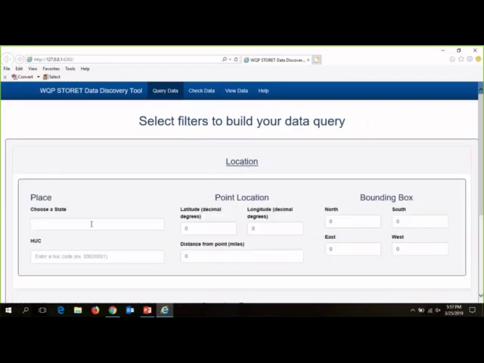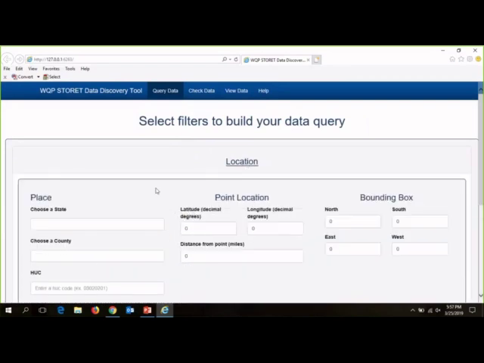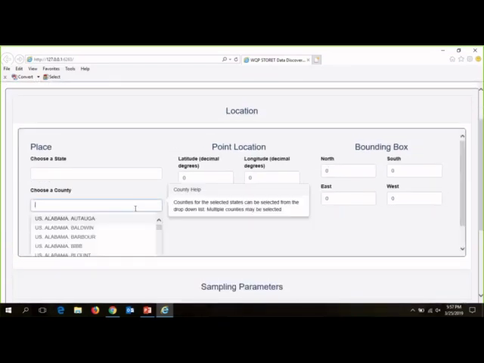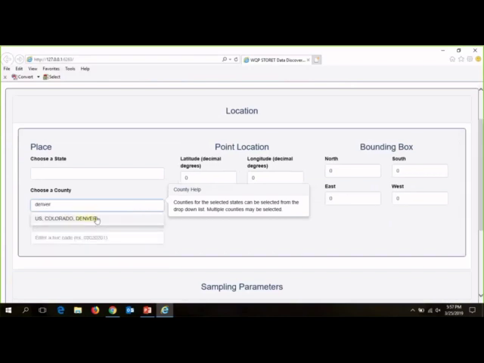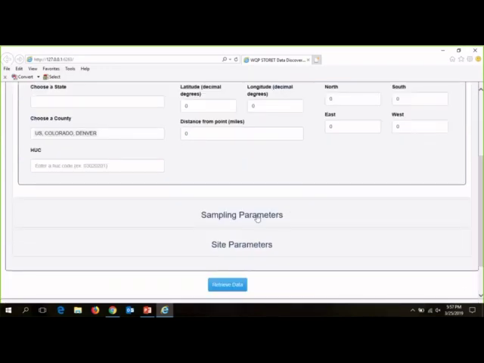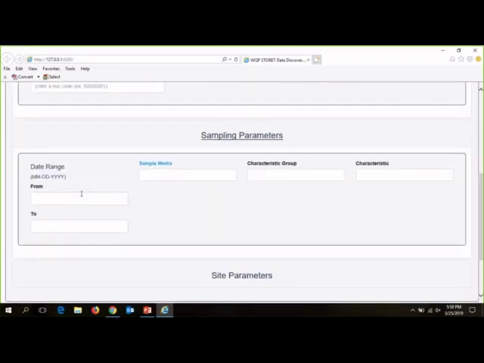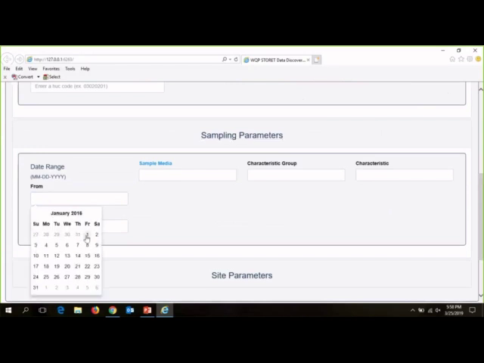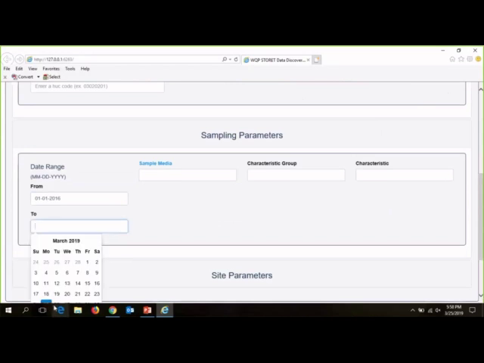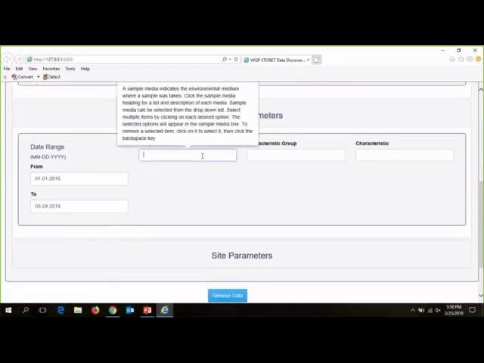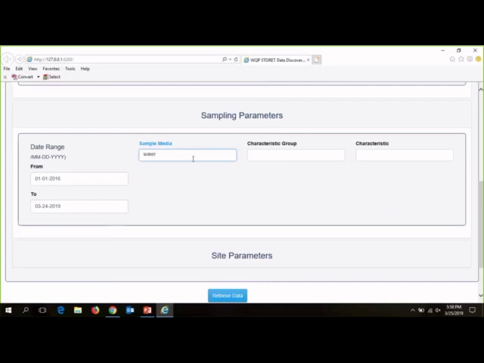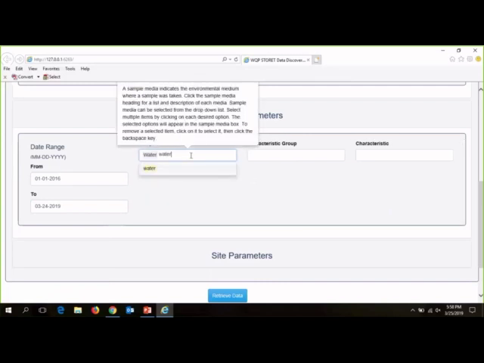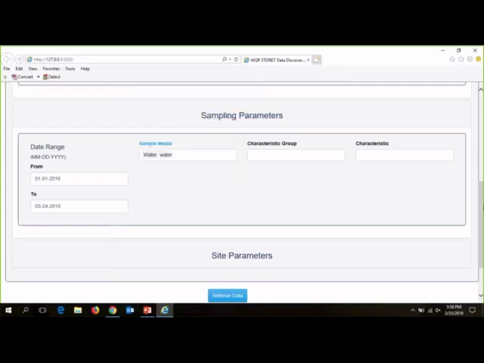So you want to choose a query. For this one, I am going to limit it by county, essentially. And I'm going to limit it by date range. So we'll just do yesterday, and I do sample media as water, spelled both with a capital and lowercase w. And so then what you click is retrieve data.